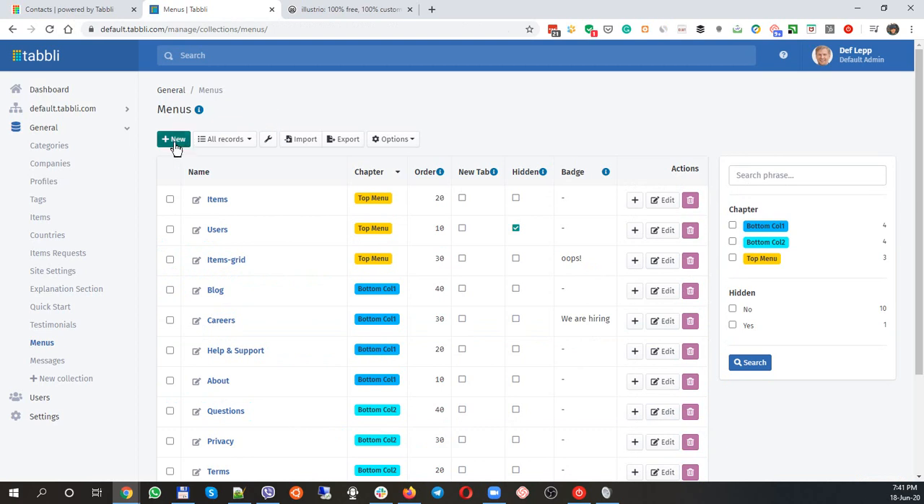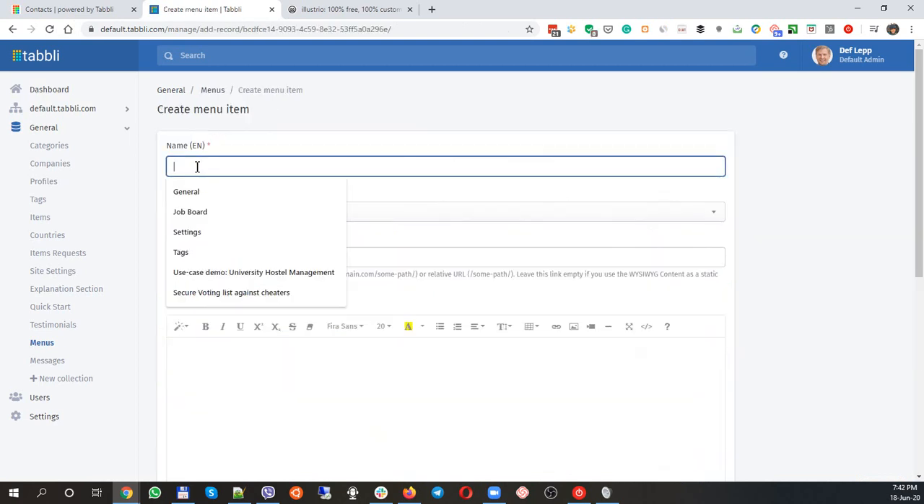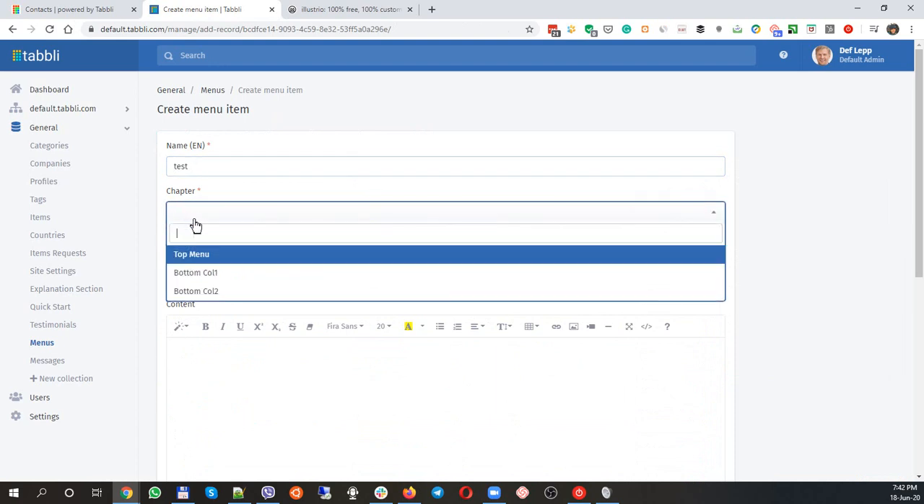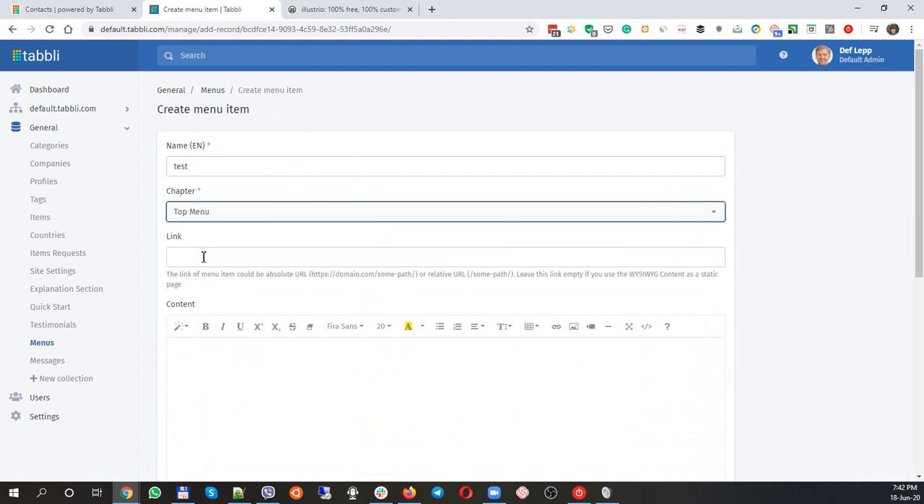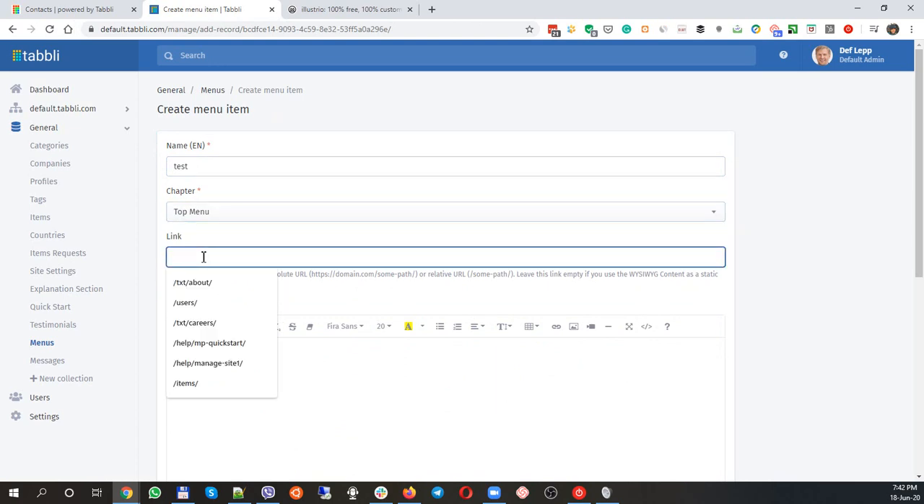Of course, we can set up a new item for any chapter. For example, I name it "test". I choose a chapter, top menu. We can point here a link to some external service or some internal service.